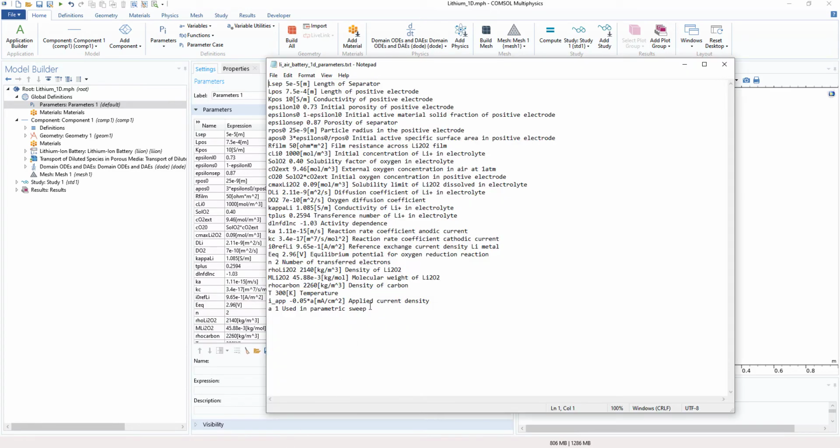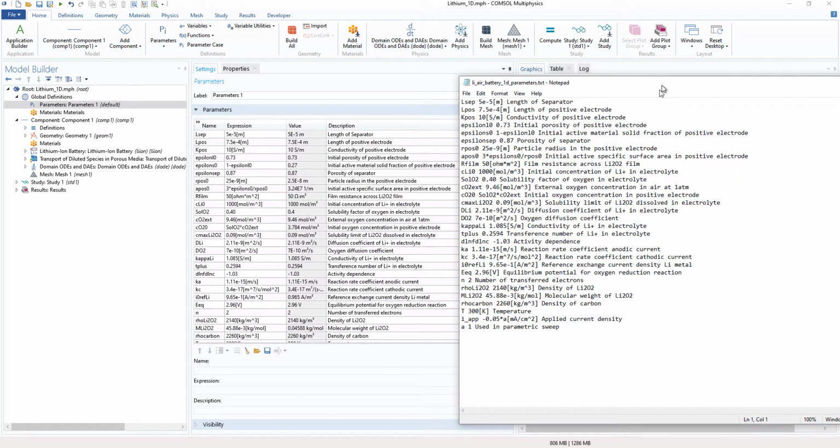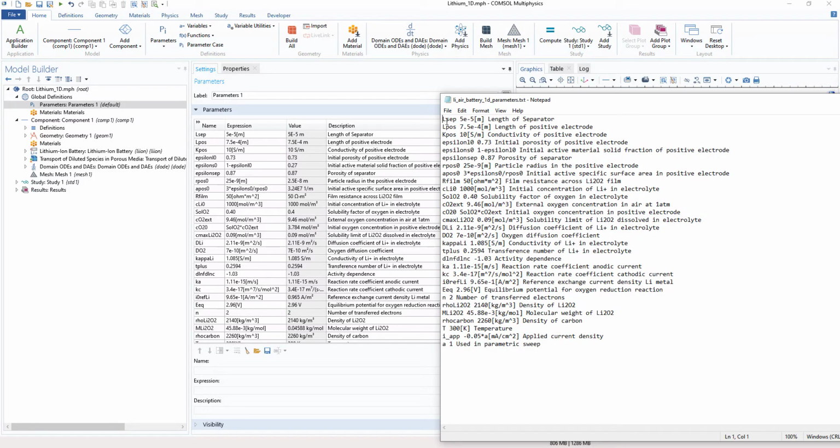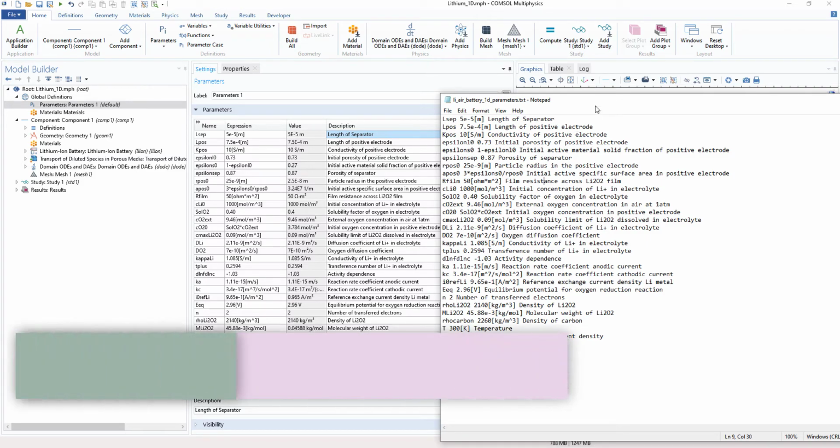If I place the notepad file side by side, you can see that the first column represents the name. The second, the number after the space, you see there's a space in between, is the expression, that is the value, and that value is rendered and represented in this column. And the description is the last string. So name, expression, description, name, expression, description. This is how you have to write your parameters.